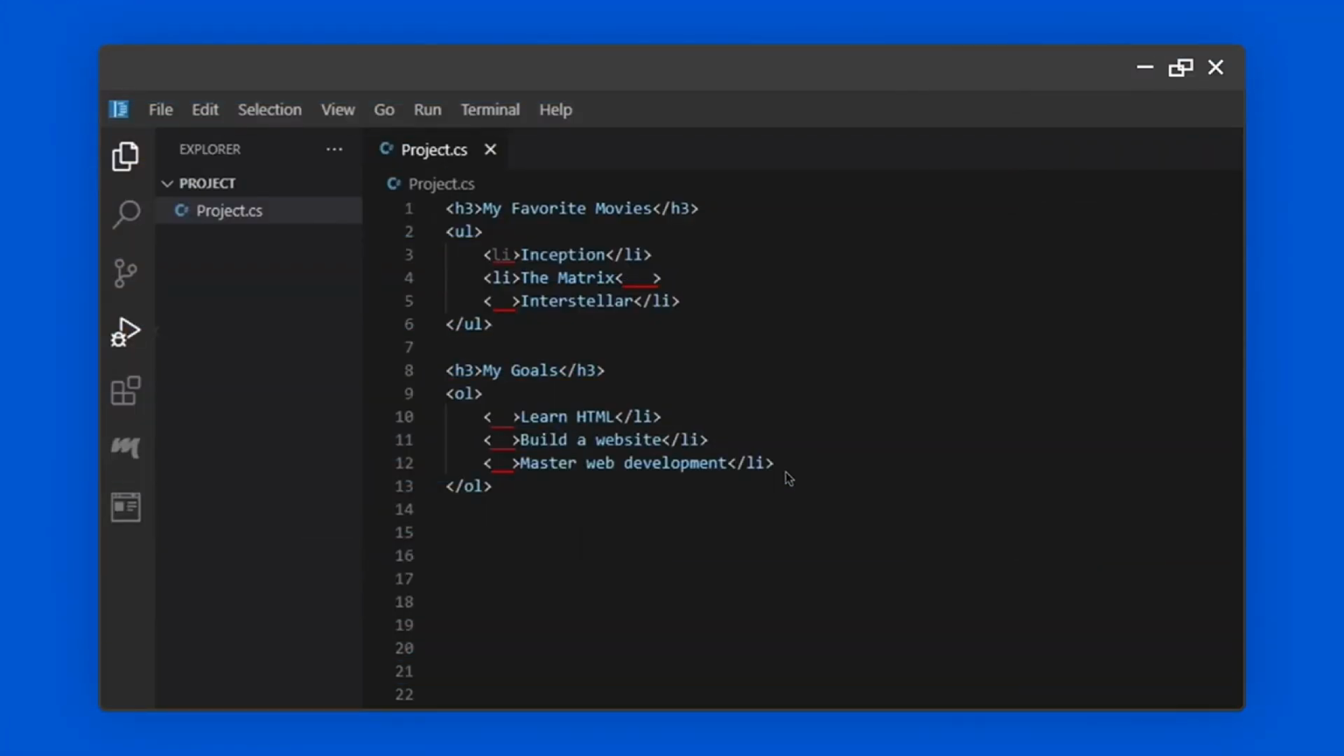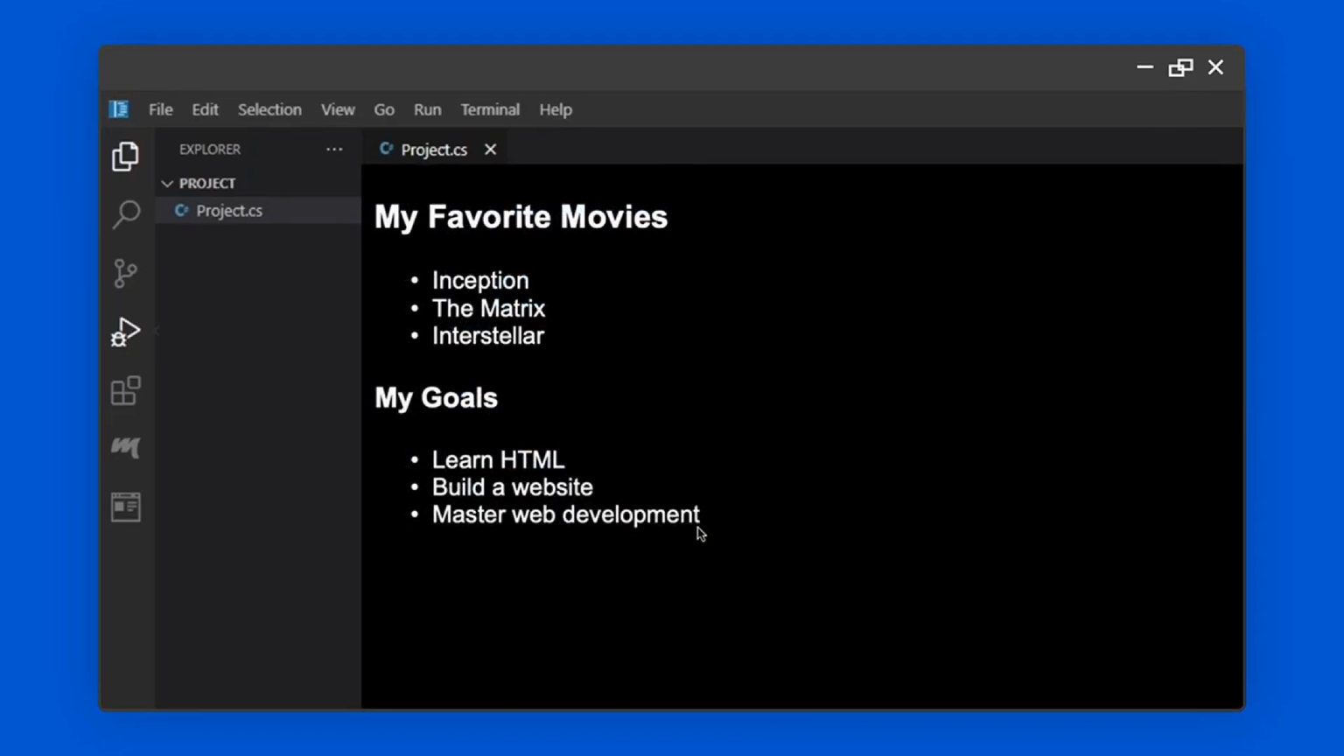Add the opening tag for the first list item in the unordered list. Add the closing tag for the second list item in the unordered list. Add the opening tag for the third item in the unordered list. Now, add the opening tag for the first list item in the ordered list. Add the opening tag for the second list item in the ordered list. Add the opening tag for the third list item in the ordered list. Click on the button in the upper right corner to see how the code renders.